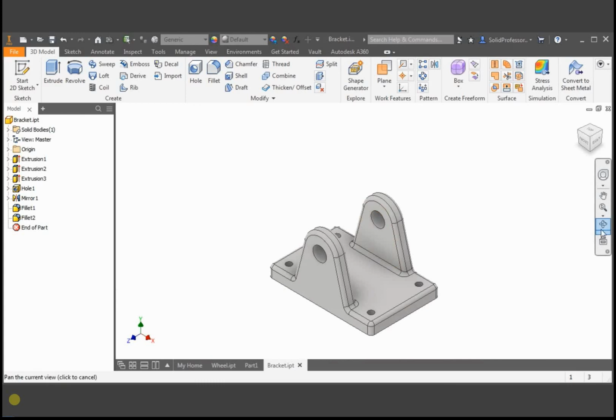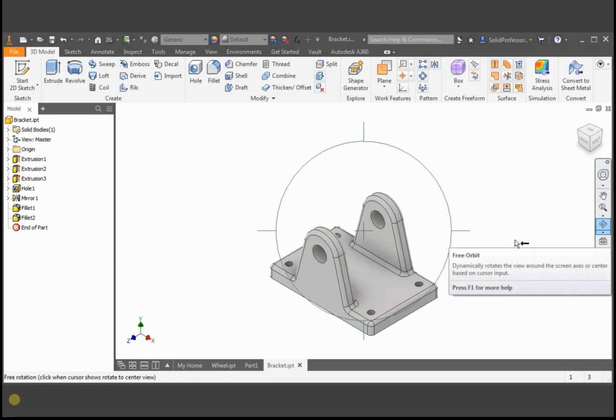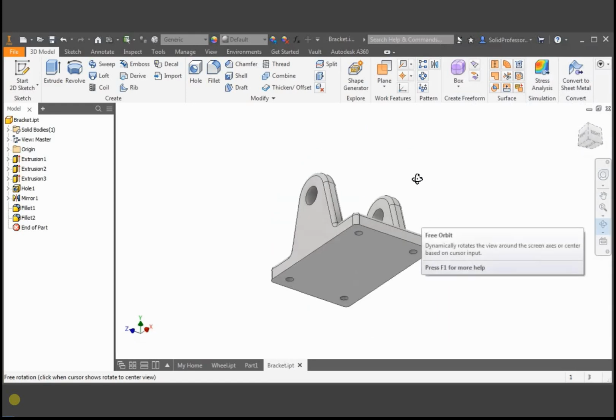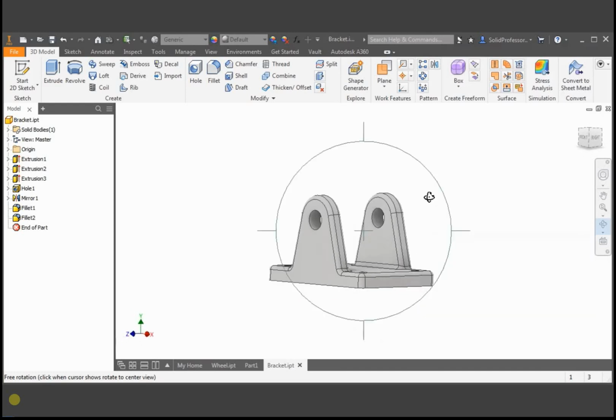The Orbit tool is another method for rotating the model. When you select it, a target appears on the screen which serves as a center for the rotation. If I click in the inside of the target with my left mouse button, I can rotate the model freely about the center. As I move my cursor over the different parts of the target, notice how the cursor changes slightly.